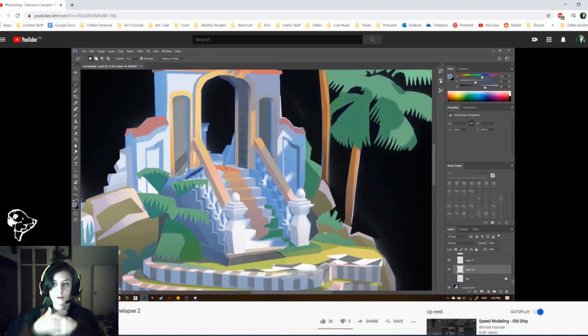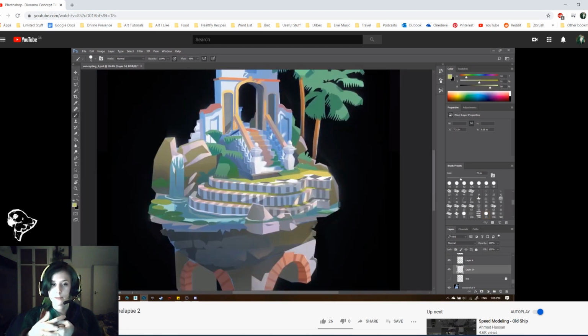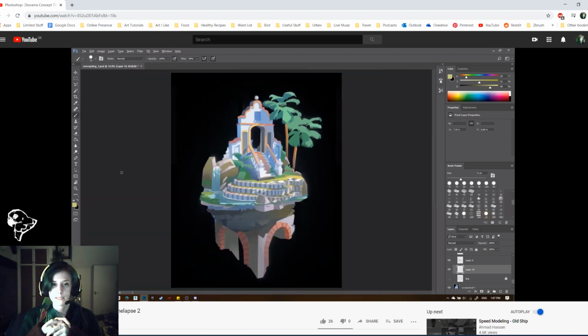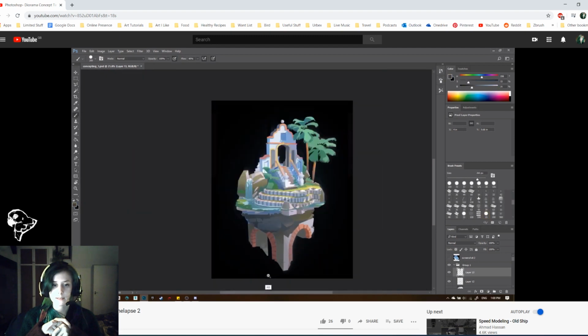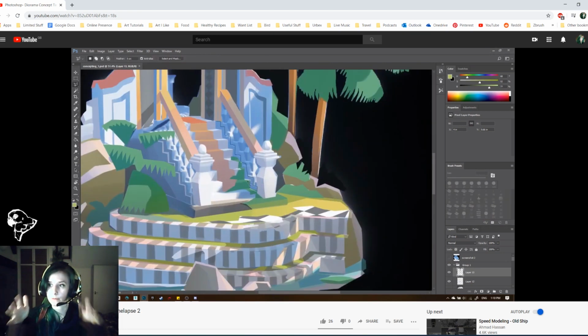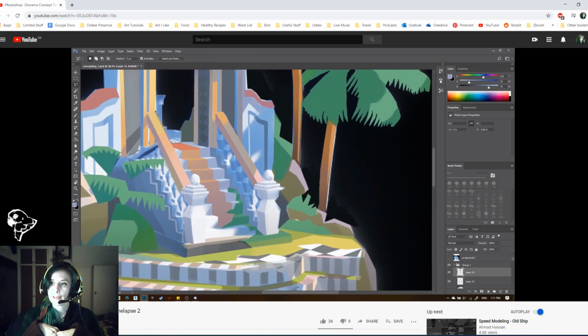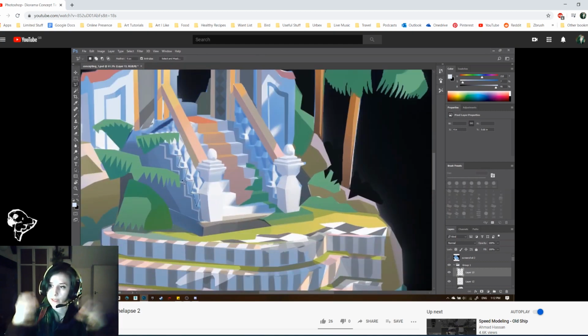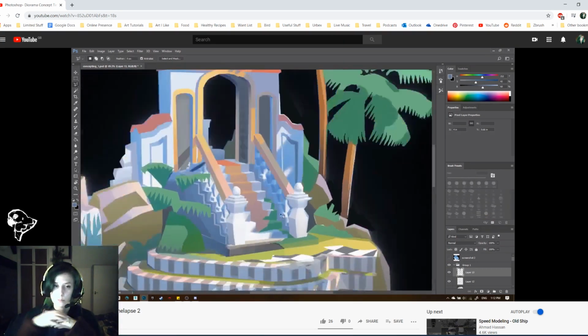So once I've done the larger shapes, then I start going into the finer shapes, the smaller details like the highlights on the stairs, brickwork, start adding in flowers, things like that. But I want to get in the general gist of it first, the main large areas of colour, before I start focusing on the smaller details.